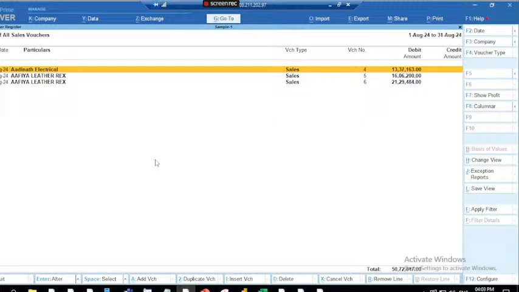Clear? So I'm telling you how Tally works. So this voucher register summation by sales voucher type does not mean it will match with the sales accounts number in the profit and loss. That's not how Tally is working. Is it clear?